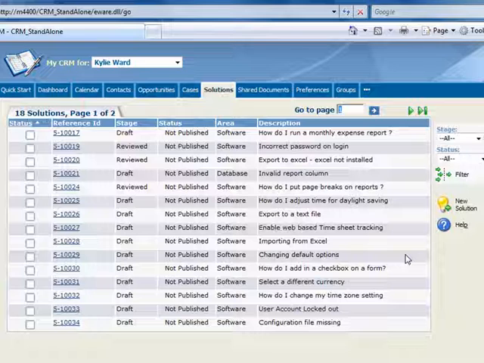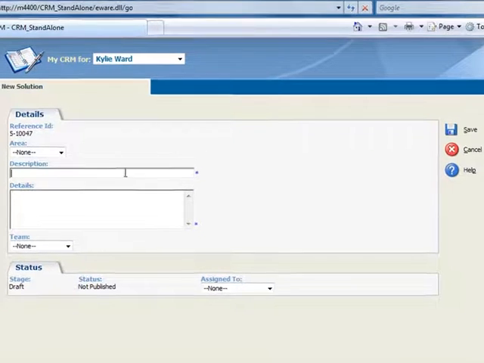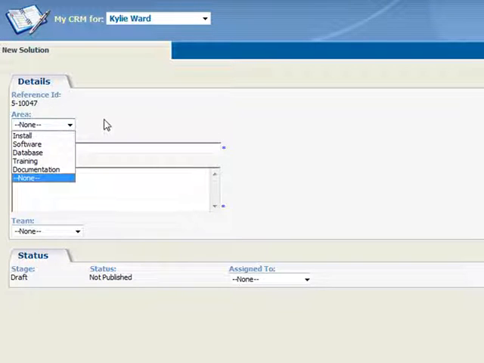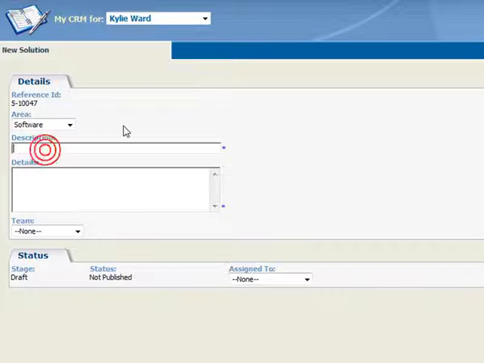Here you'll find a list of all solutions that have been assigned to you for creation or review. We'll click New Solution and notice that a reference ID is automatically generated. Area is a field that you can easily customize to match the requirements of your business. For this example, we'll select software. Now we'll enter a short description, and importantly, to make it easily searchable, you'll want to include keywords in the description. And now let's enter the details.